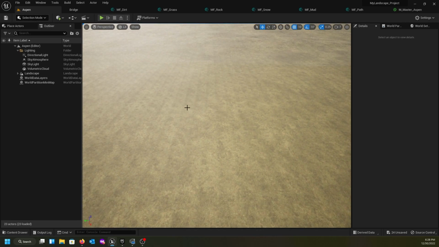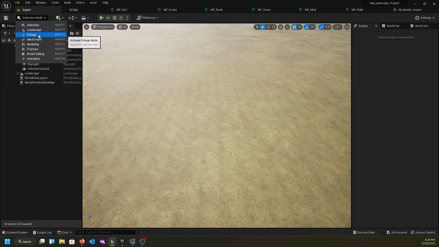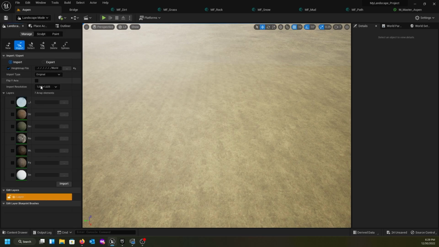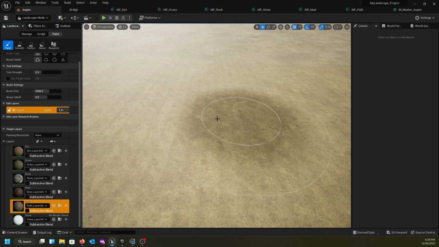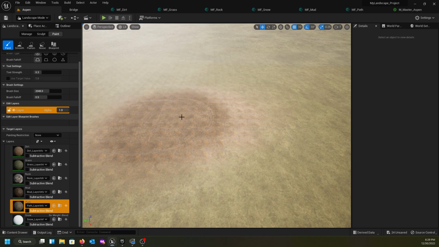So right in here, maybe I want to put a path in, a dirt path, or maybe a large dirt opening area. So I'm going to hit the down arrow, and I am going to go back to landscape, and I'm going to select paint up here at the top, okay? I'm going to select path, and I should be able to paint it on here, okay?